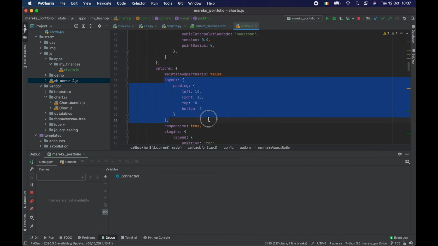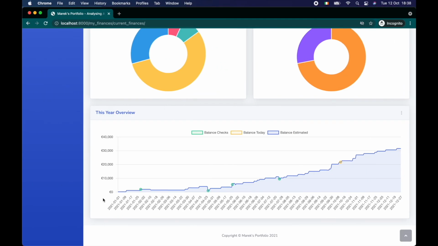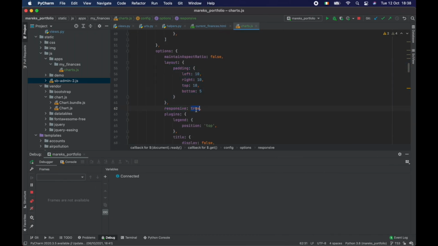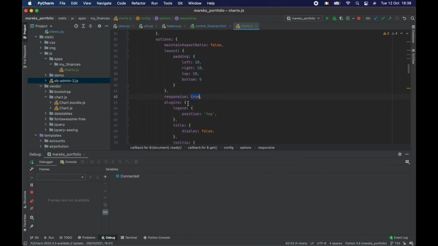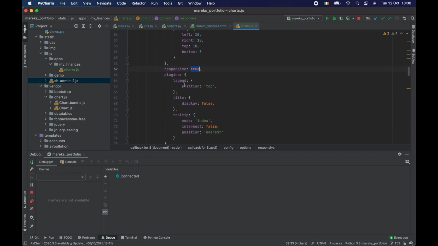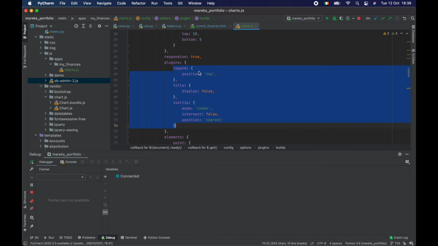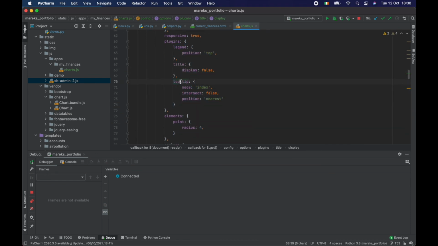Then we have some layout. So if you want to add some padding here and here, that's just padding around the inside of the canvas. Responsive true, so it does move when we move the page or resize the page. And here we have some plugins. So legend goes to the top, title, and it's very different from Chart.js 2.9. So basically go ahead and compare what it was before, but that's the setup for 3.5. Legend goes to top, title, display false. We don't want a title there.